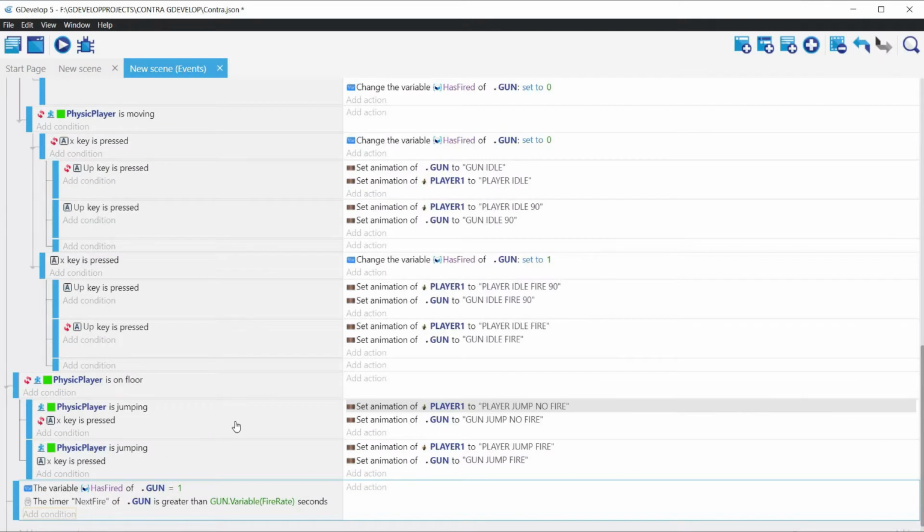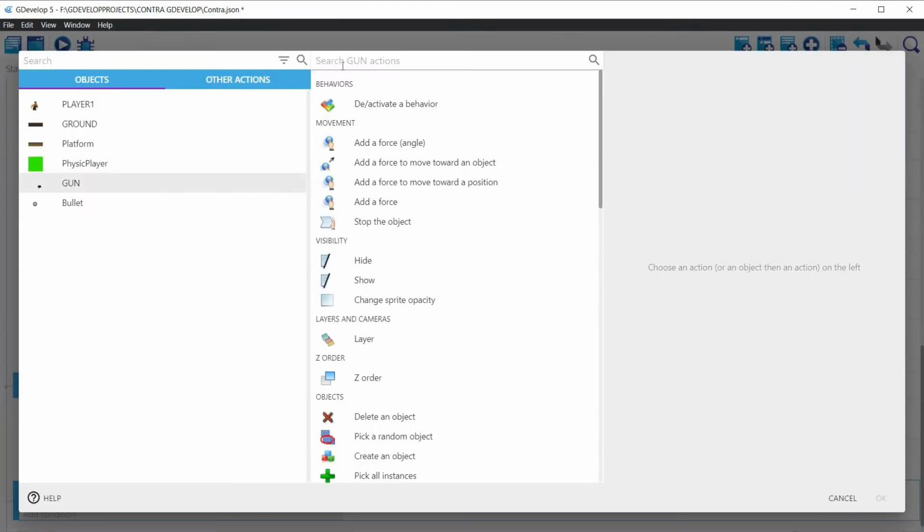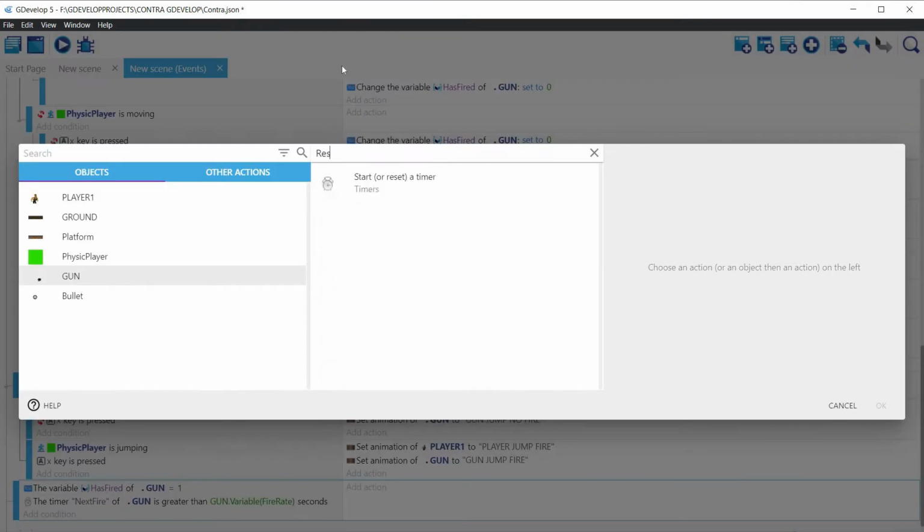Now we can actually create the bullet because we are able to see if we are firing or not. First, let's reset the timer to guarantee that we are starting from 0 again.